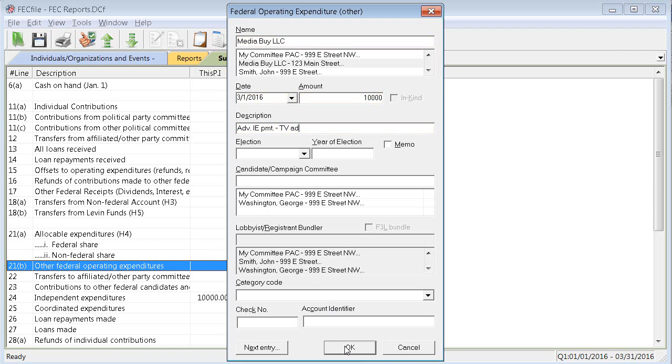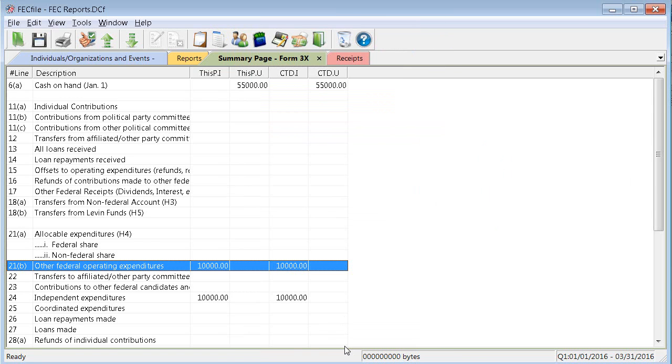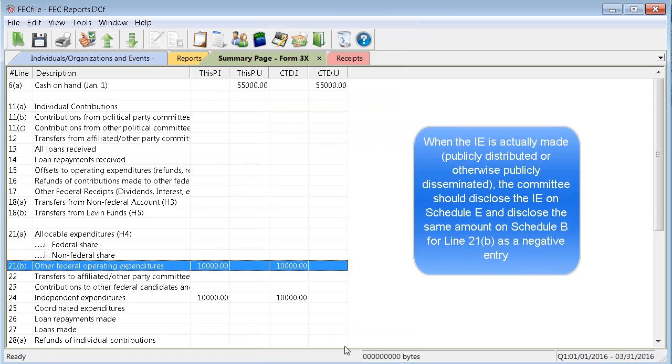When you are finished, click OK to return to the summary page screen. When you finally disseminate or publicly distribute the independent expenditure in a later reporting period, you will need to disclose the activity is now an independent expenditure on line 24 and no longer an operating expenditure on line 21B. To do this, we will first itemize the independent expenditure and its date of dissemination on Schedule E and the reporting period in which it occurs.